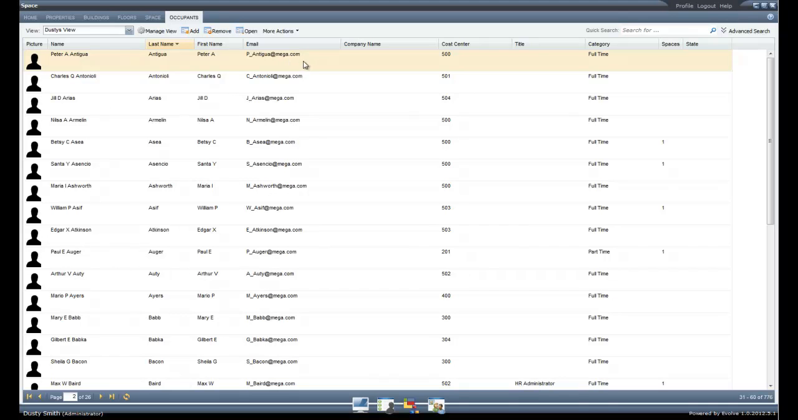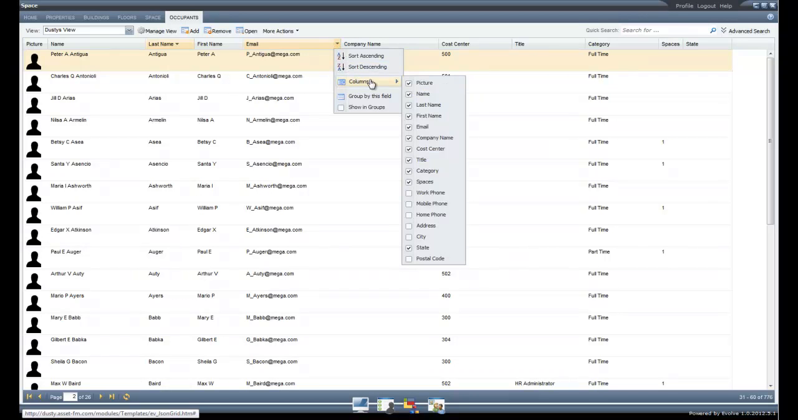Here we have a grid, and you can see we have things like name, last name, first name, email, etc. I can come over to any of these selections, and you'll see the pull down arrow here. Underneath the pull down arrow, you'll see I have columns. This is where I can see all the fields that are available for a particular, in this case, occupant record. All the checked values show across the top, and all the fields that are not checked are still hidden.